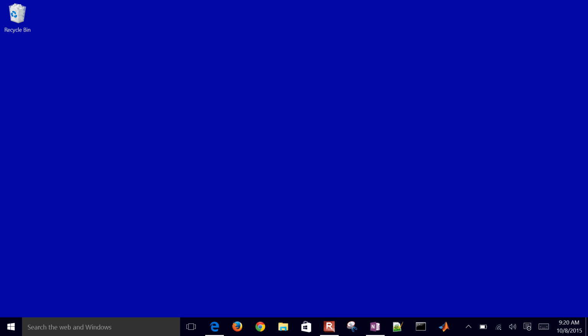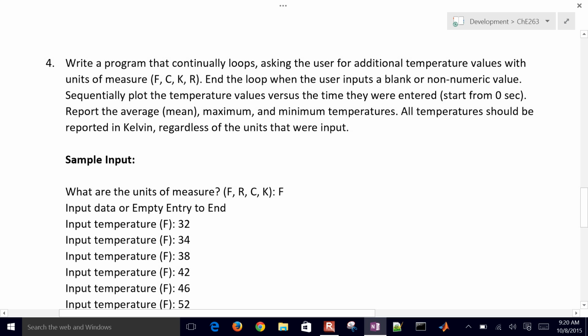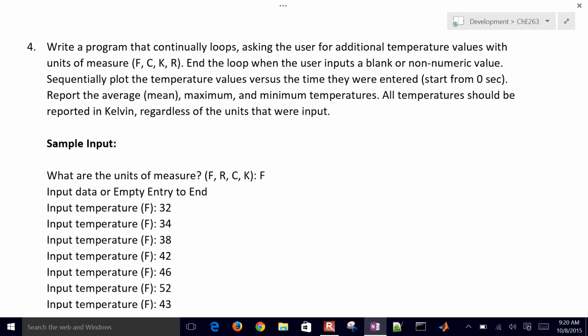I'm going to go over to OneNote for this, just so I can write on it. Okay, so here is the problem description. We'll write this program that continually loops, asking the user for additional temperature values with units of measure in degrees Fahrenheit, degrees Celsius, Kelvin, or Rankine. A lot of you haven't heard of Rankine before, but it's just 0 Rankine equals 0 Kelvin. So it's like the absolute value of temperature, analogous to the difference between Fahrenheit and Kelvin.